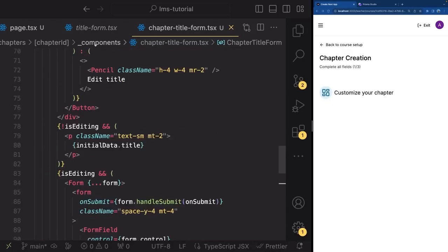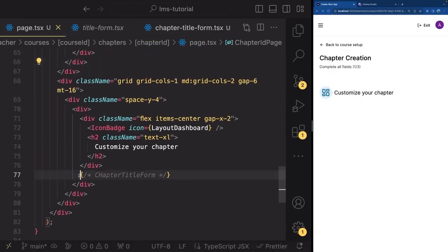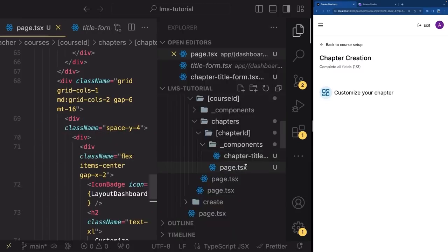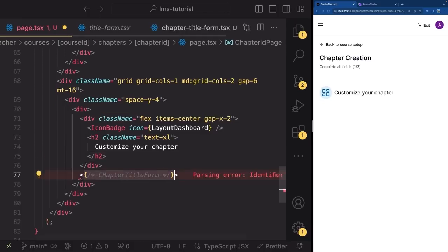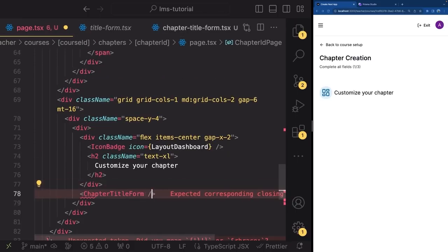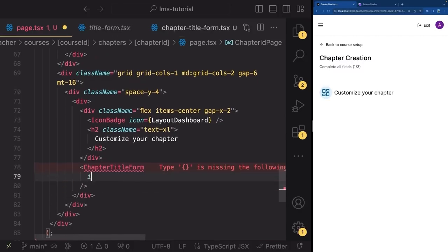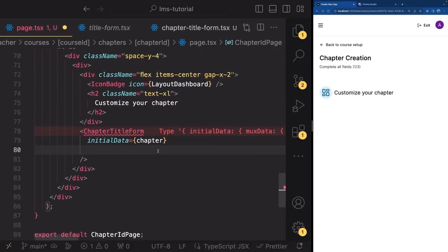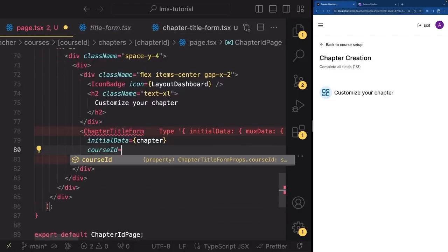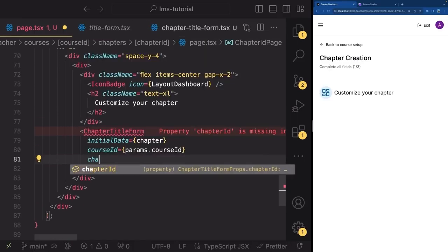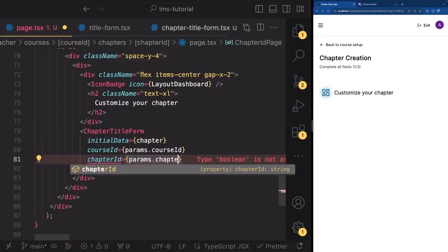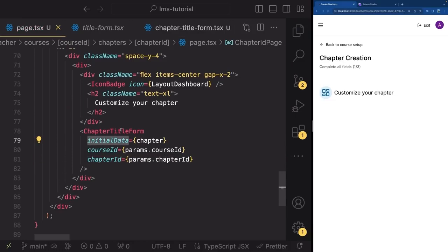All right, and let's go ahead inside of our page where I added the comment chapter title form. So just below this div, which is wrapping the icon badge and the H2 which says customize your chapter, this is all inside of the chapter ID folder page.tsx. So in here, we're gonna add our newly created chapter title form, like that, which is expecting the initial data to be a chapter, which I forgot to actually pass. And let's go ahead and give it a course ID, which is params.courseId, and chapter ID, which is params.chapterId, like that.